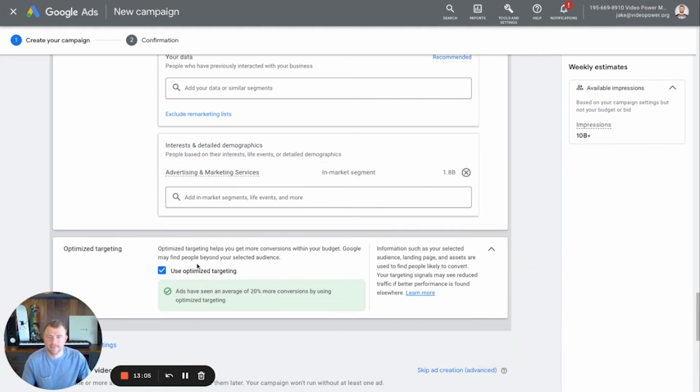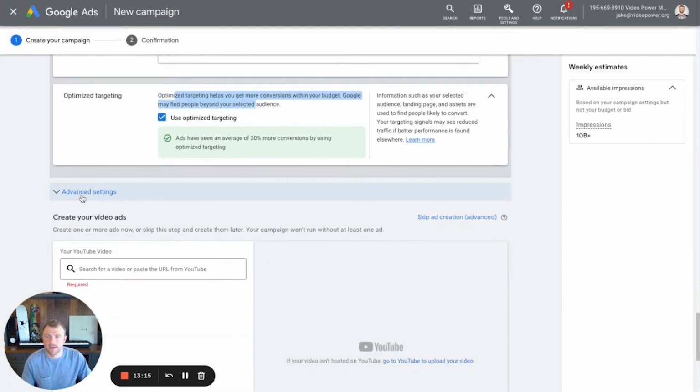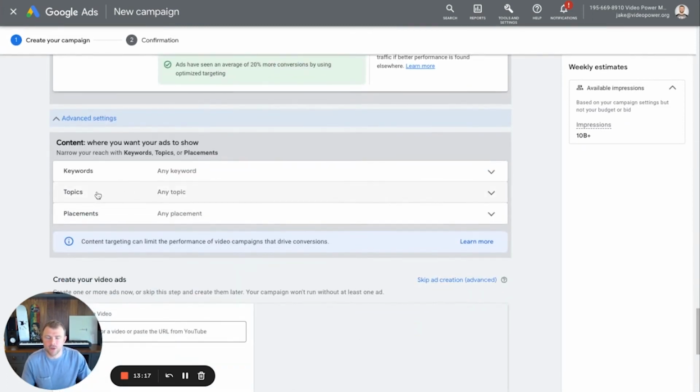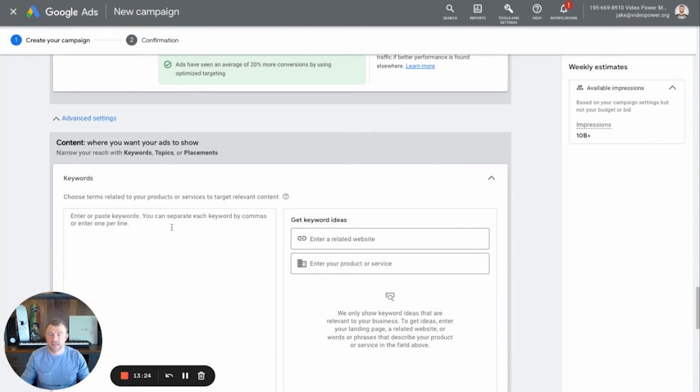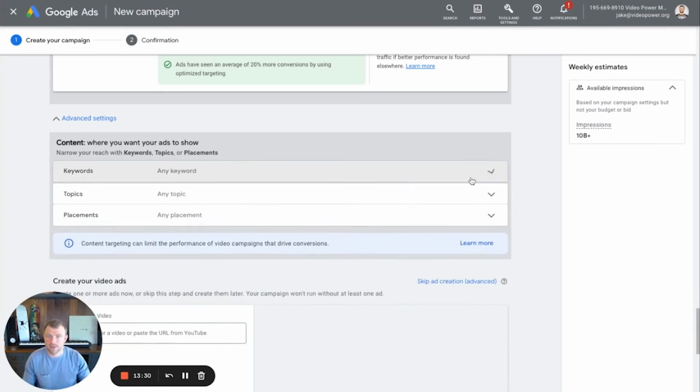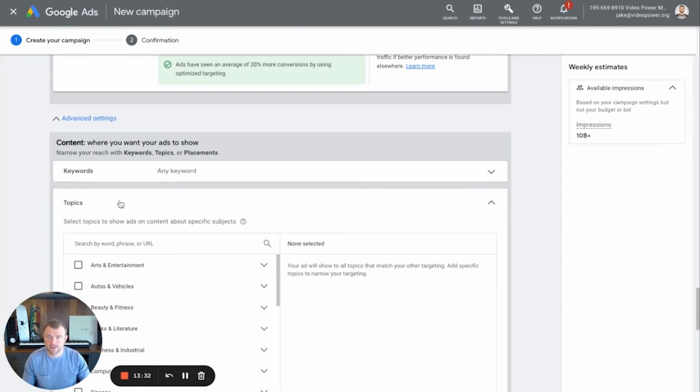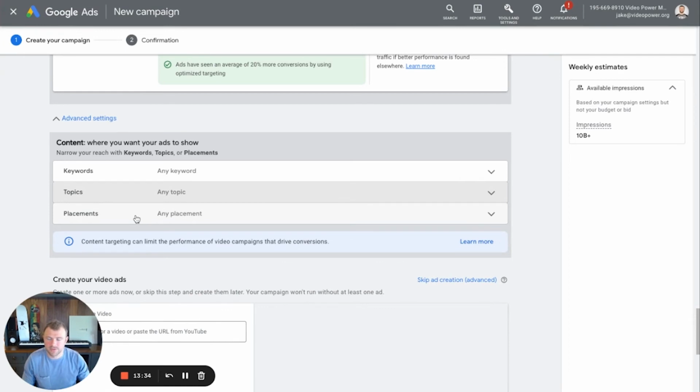And then, you can optimize for the targeting. Basically, Google will target more people more likely to purchase from you. Advanced settings here, you can get specific. So within advertising and marketing, you could add specific keywords that people are searching for or that the videos they're watching. So you can pick certain keywords. You can hit specific topics. You can do specific placements.